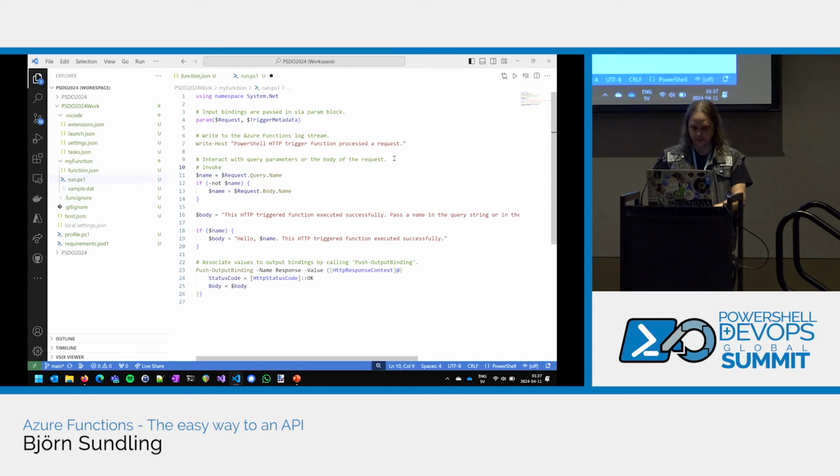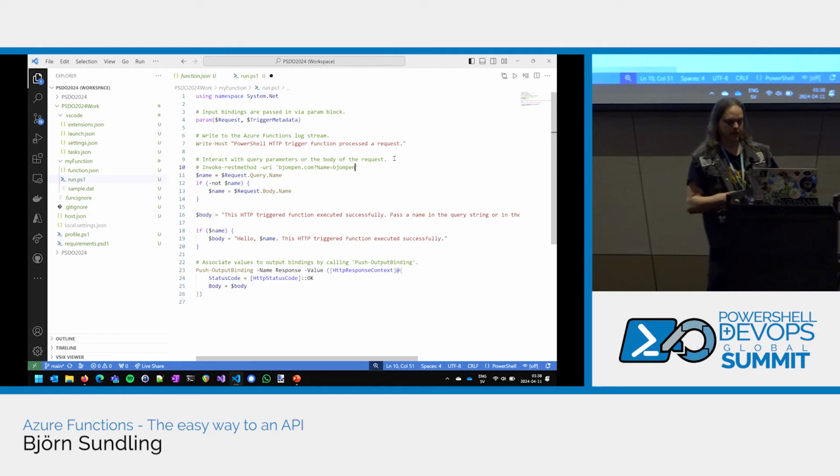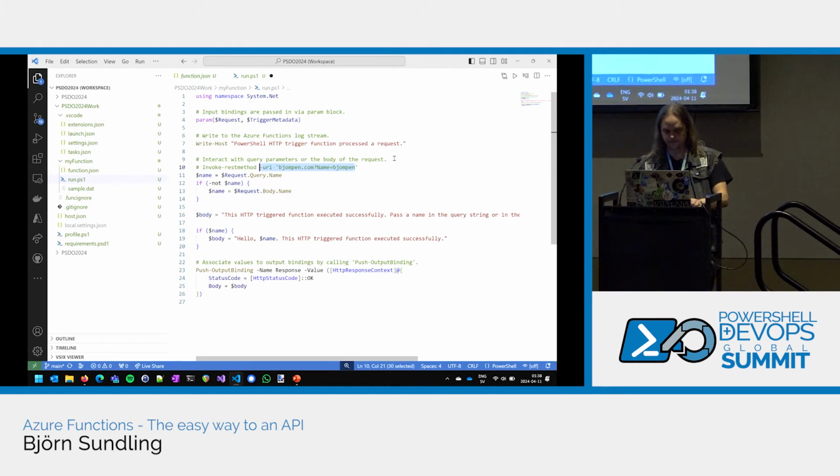has anyone ever seen something like this? Invoke-RestMethod. I hope I can spell now. Question mark, name. Something like this. I can highlight it, it's easier to read.